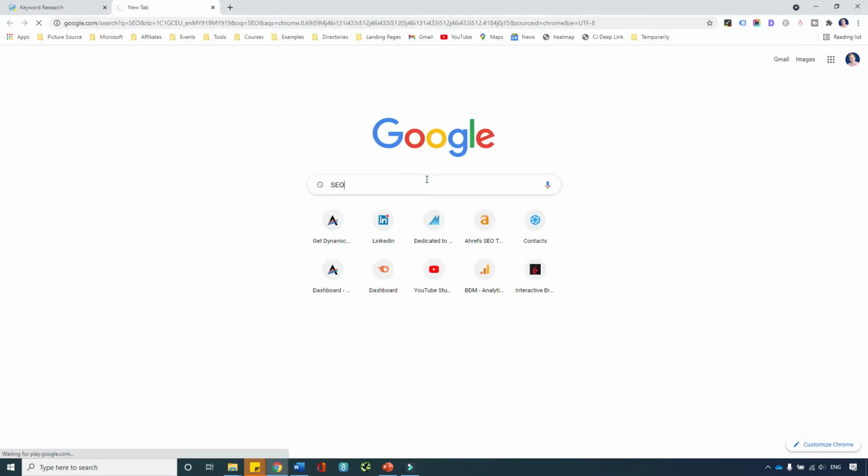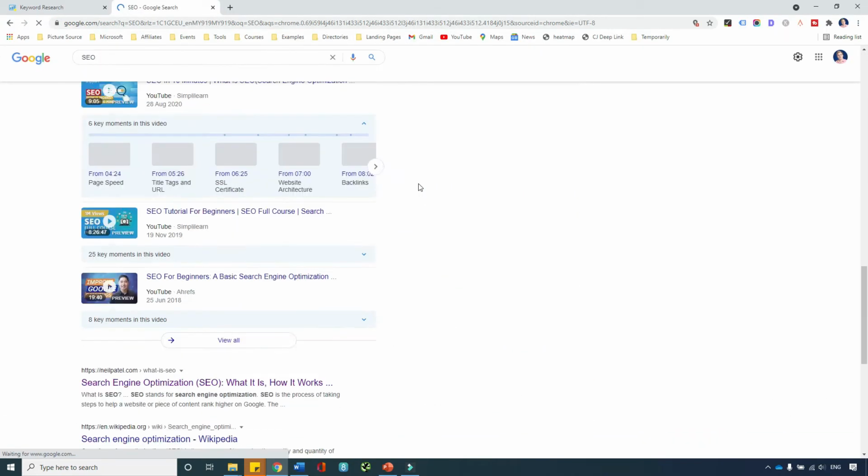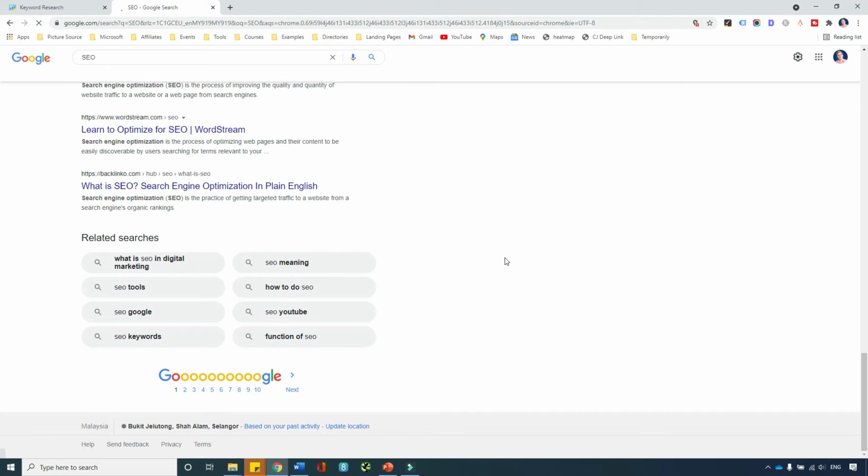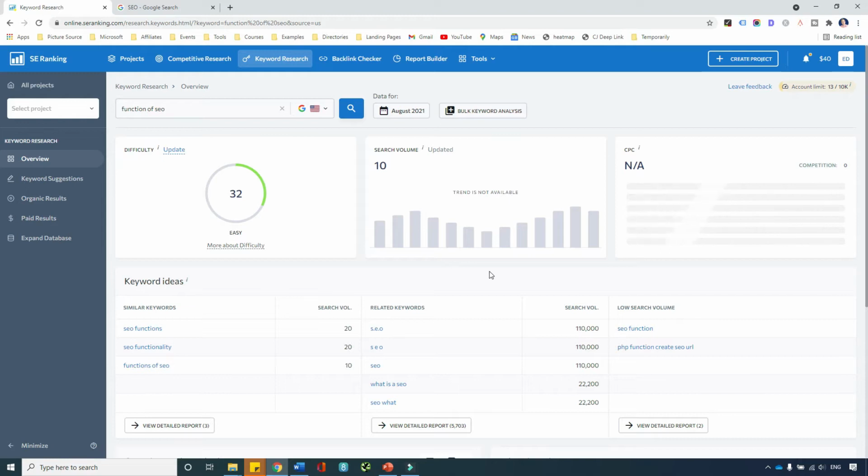Another way is to enter your targeted keyword into Google search and scroll all the way down, where you can get more keyword suggestions based on your search query. However, this technique does not always work, and the suggested keywords might not have enough search volume to see any results.